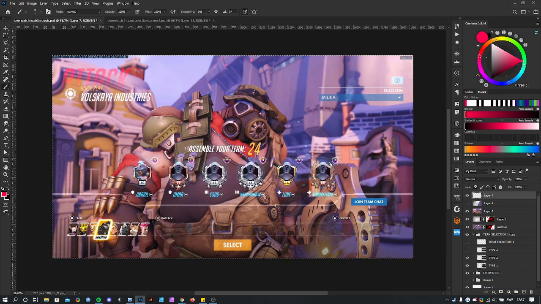The potential problematic areas that I personally felt needed to be addressed is that the menu does not show the enemy team roster. As you can see, this is our own team, assemble your team.